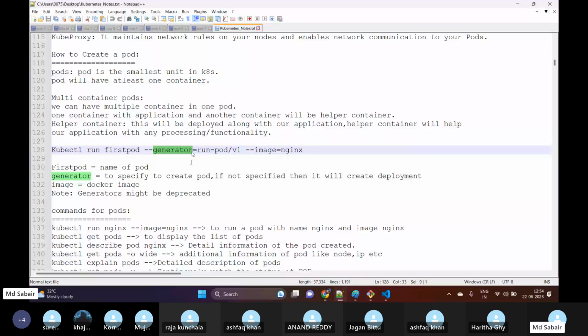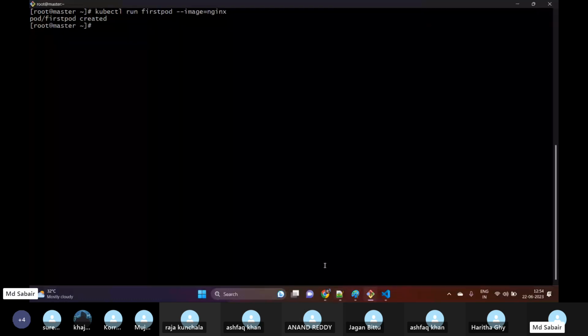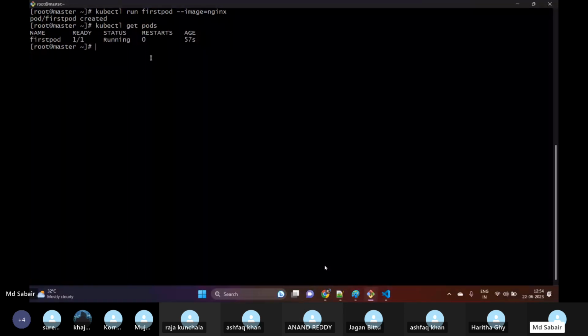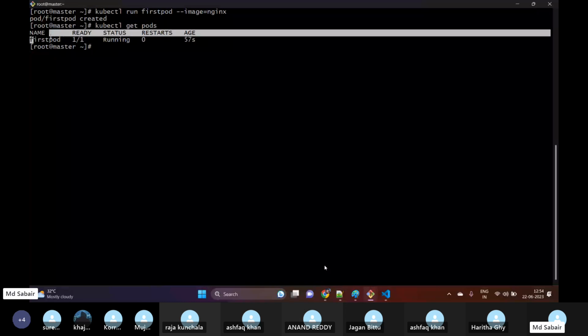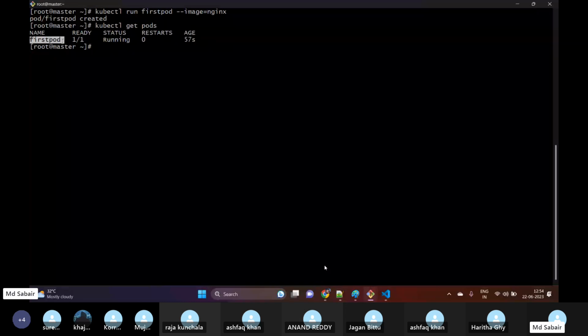Now if you run kubectl get pods, we can see the list of pods running on our machine. With kubectl get pod, I can see there is one first pod running. If you see the status, one out of one is ready, the status is Running, 0 restarts, and it was started 57 seconds ago. So this is how we can create one pod in our Kubernetes cluster.